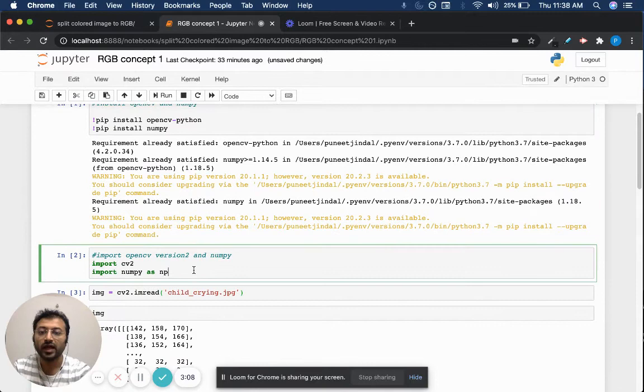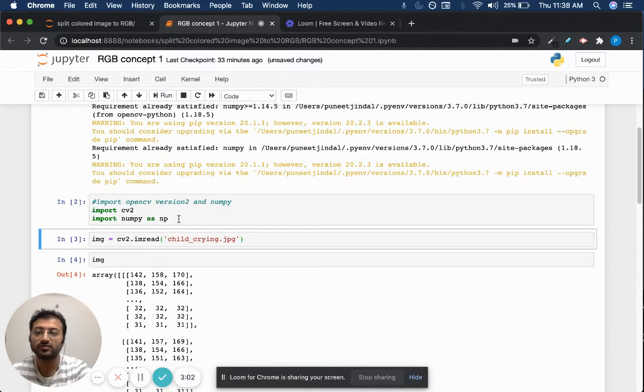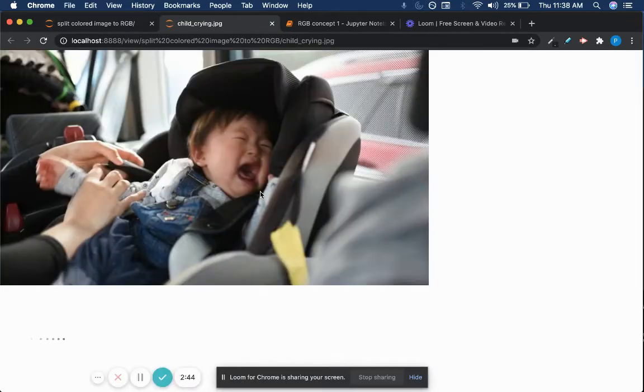Okay, and the second step would be to import these libraries. This is a more standard way of importing it, and you can find it over the internet as well, in the majority of tutorials like this. So for the purpose of this demo today, I have taken a very cute image of a child who is crying, and as you can see, this is the image of the child.